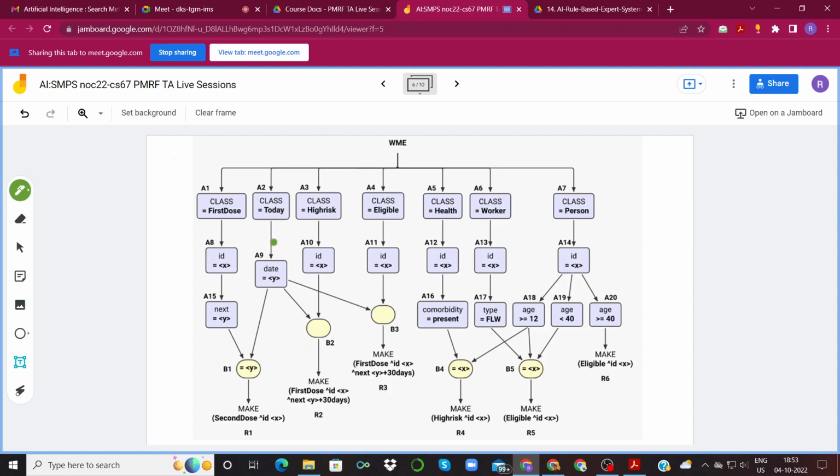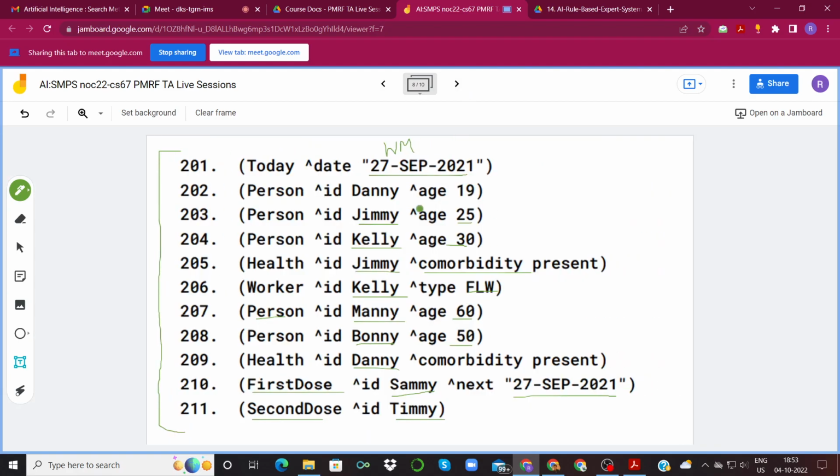Rule 2 says that if today is a certain date and a person is high risk, then we can add a first dose. So today and high risk. Is there any configuration for rule 2 that could be added? Not there, right. So rule 2 does not have any configuration that could be added to the conflict set.